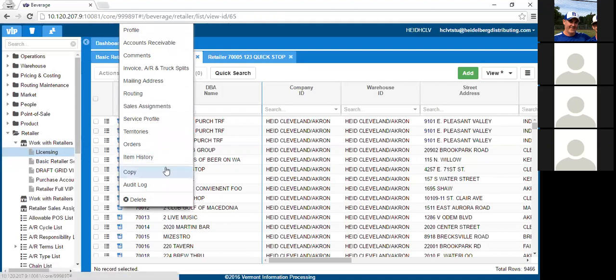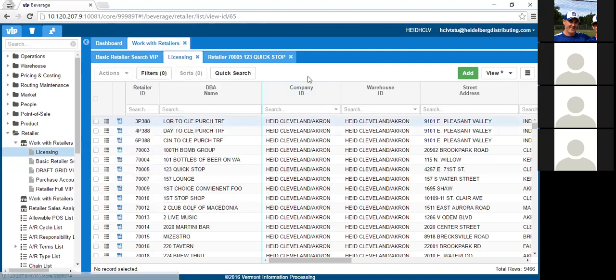We've also included, in the case of retailers, we've moved copy to right here. So if we want to copy from this retailer and create a new one, we can do that from right here. We can look at the audit log within here, and we can also delete a record from within here. Okay.